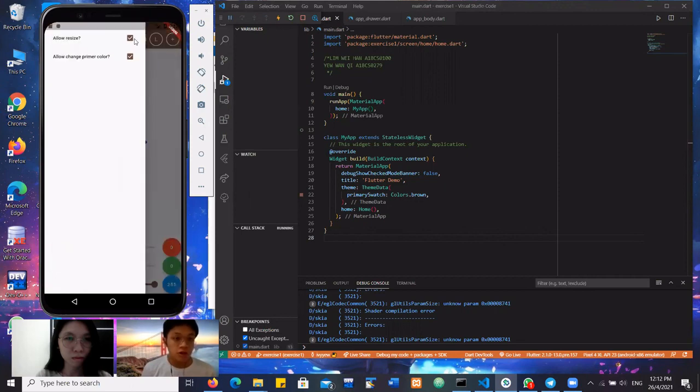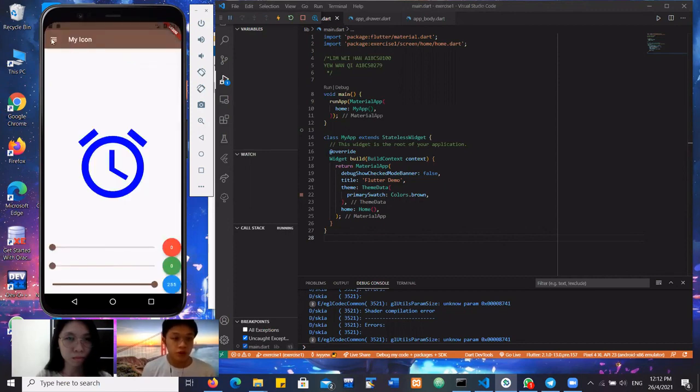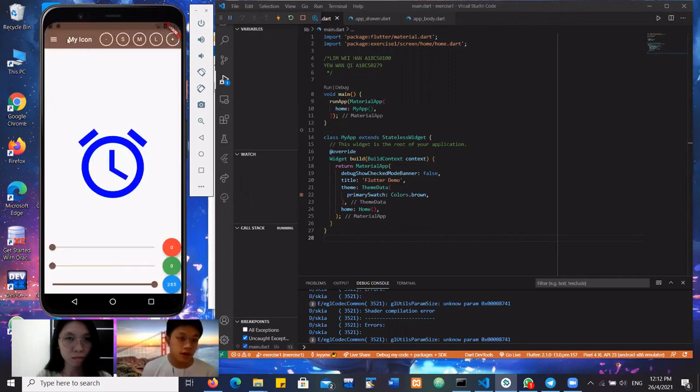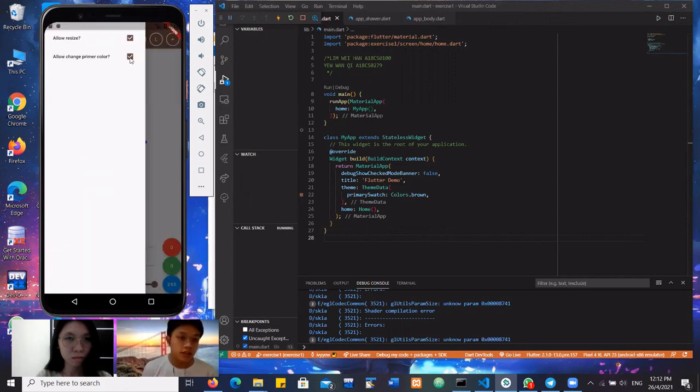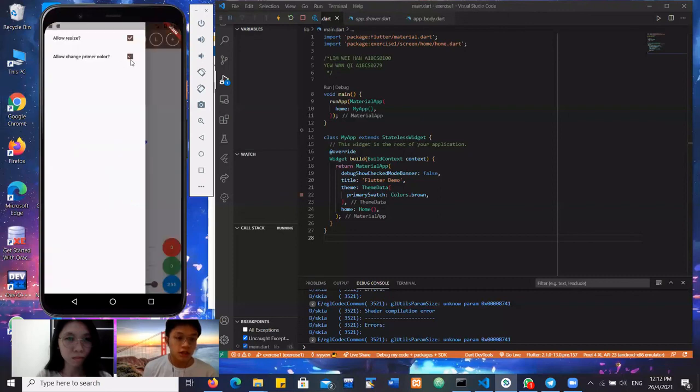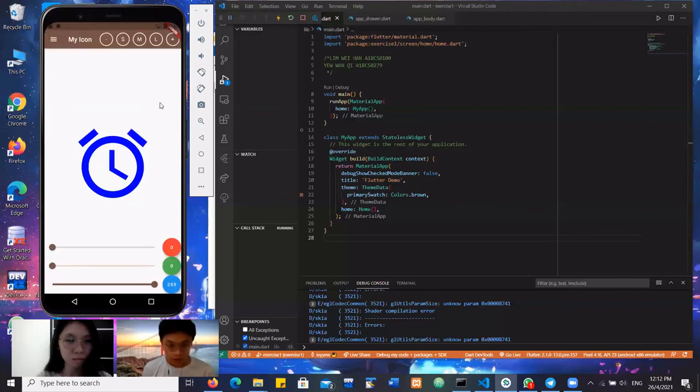In the drawer, they got two checkboxes and we are allowed to hide. If we untick the first checkbox, then the resize button will be hidden and we are not allowed to change the size of our icon anymore. And for the second one, if we hide the second one, then the floating action button will disappear, but we can still change the color using the slider. And if we uncheck everything, the floating button will come back again. And this is the outcome of our project.